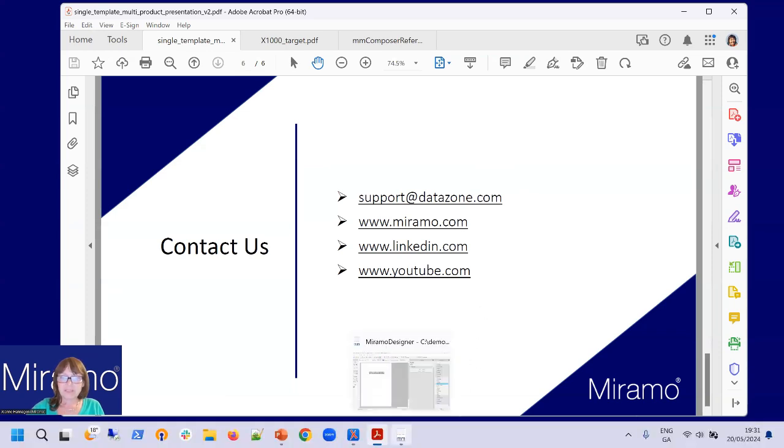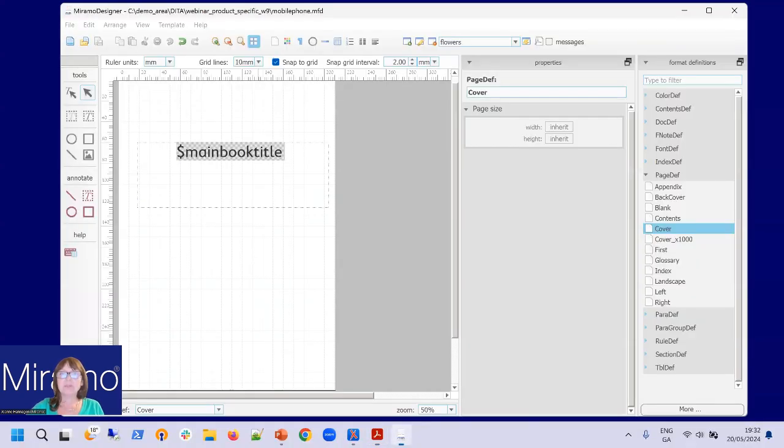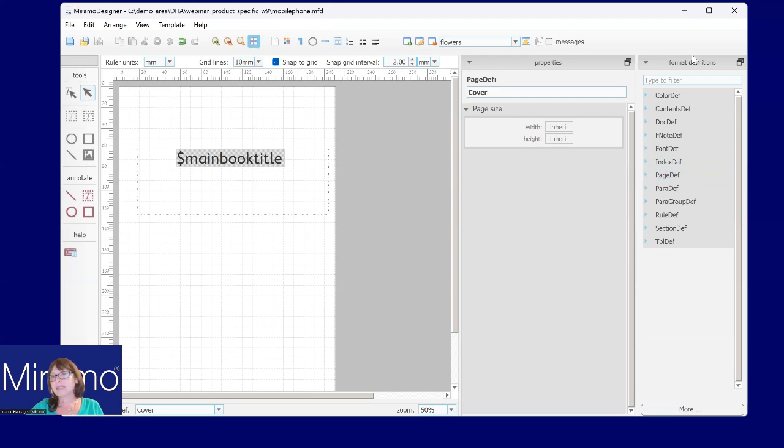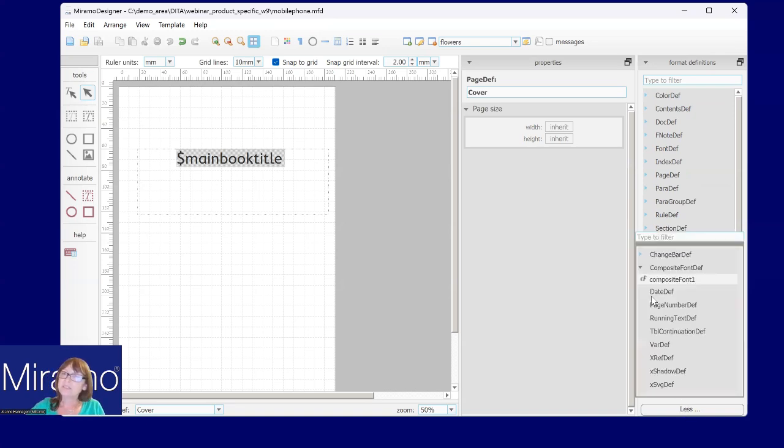Okay, to start off, I'm going to go into the Miramo GUI Template Designer. And this is the single template that we're going to work with. This is mobilephone.mfd. And on the right-hand side, the categories of formatting are all listed here, and there's some more down here as well. So I'm going to just show you the categories that I'm going to use during this demo.